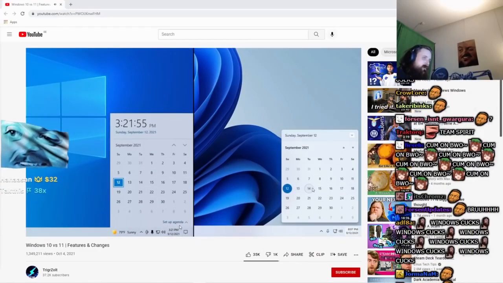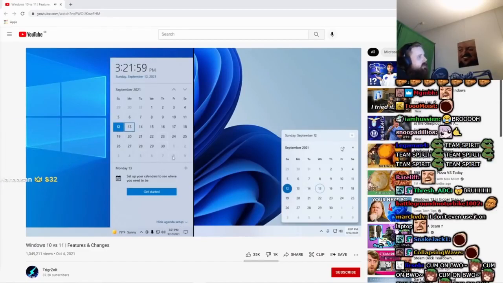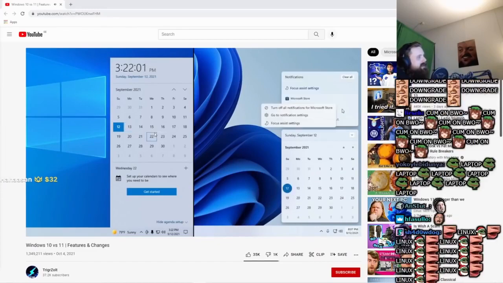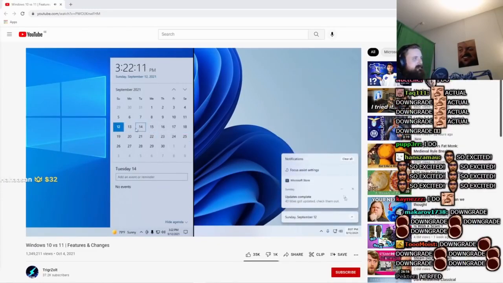It has absolutely no integration with anything, and the detailed clock that showed seconds is also gone. All it shows is the day, and that's about it. Luckily, you can minimize the calendar within the notifications menu if you don't want to see it.